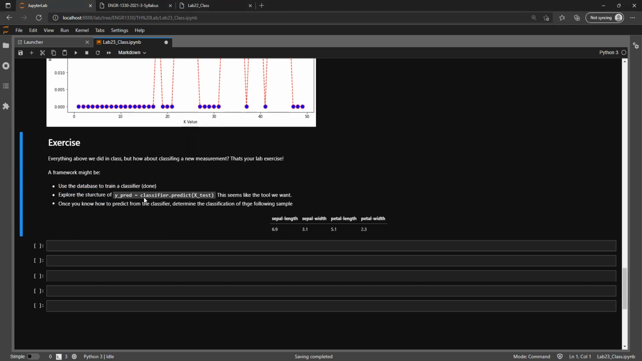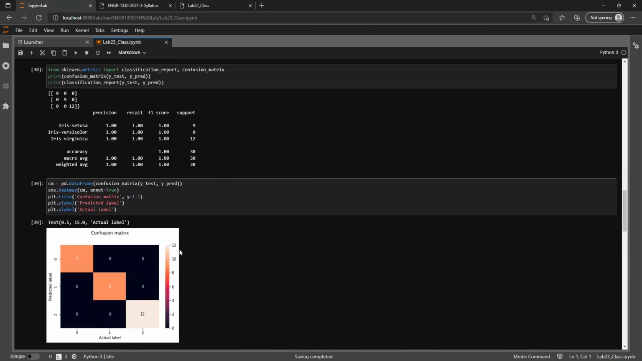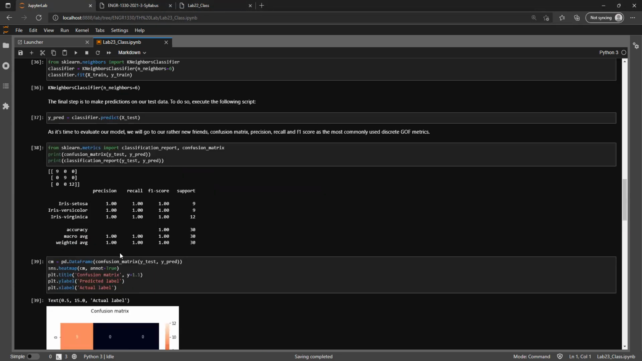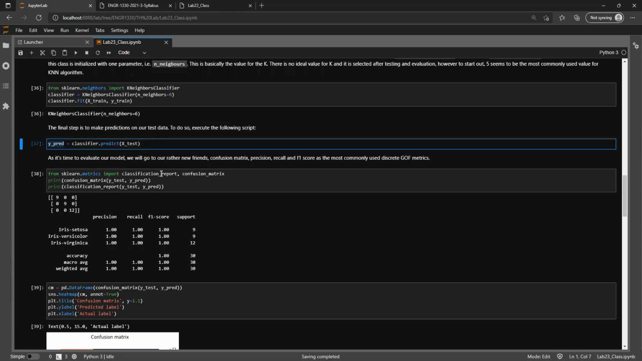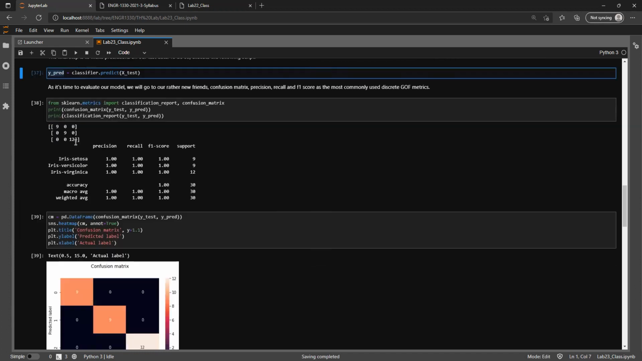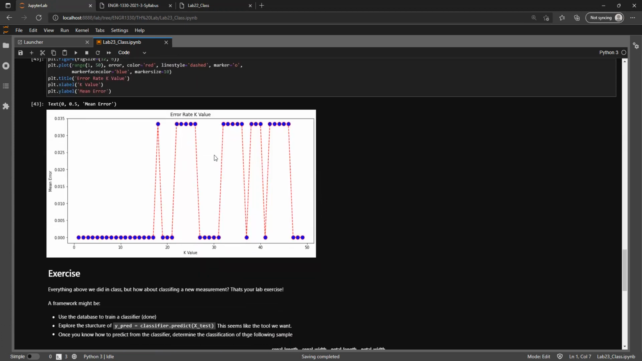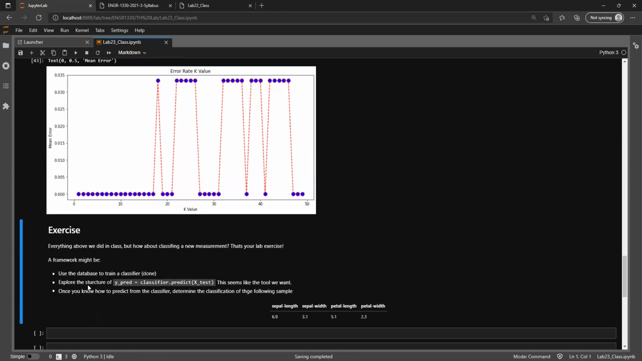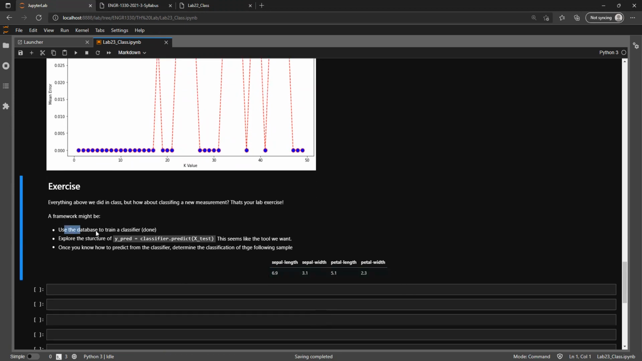Explore the structure of the predictions. So that was, I think it's actually, okay, good. The predictions are here. This is our testing period. So this was me saying, I'm going to rip all the labels off and you're going to tell me everything. These are your answers to the flowers. Well, I guess it's not yours, it's the classifier's now. So we're going to explore the structure of that. And then once we're confident with those two, determine the classification of the following sample. So we've got a measurement for a flower and we want to know what kind it is. So let's do that. This part is done.